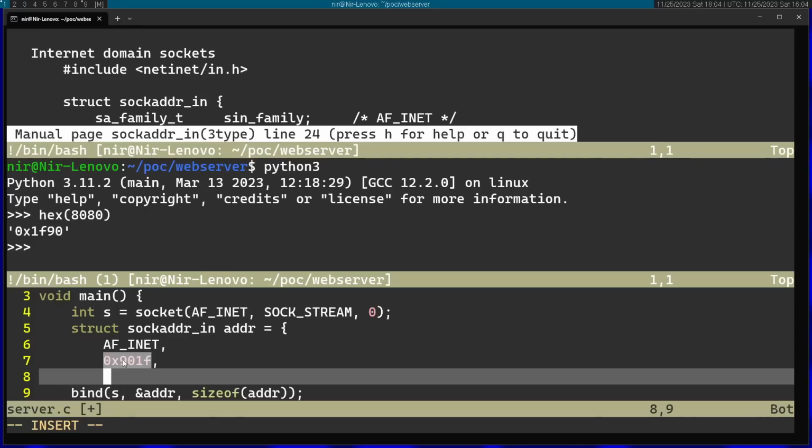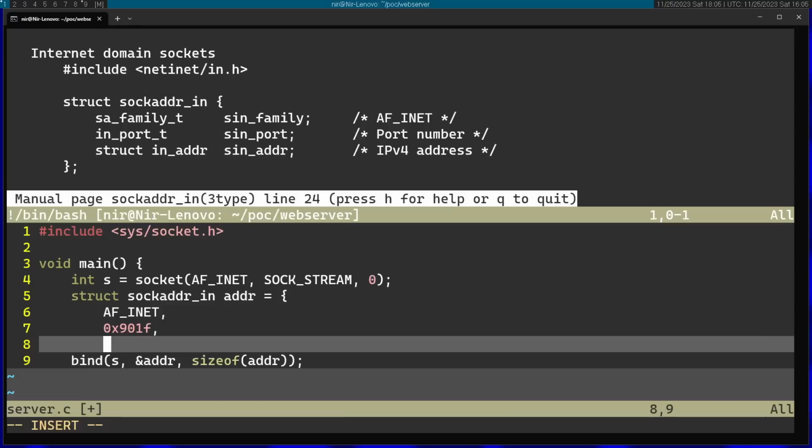This is actually the opposite order, and this is how the port number and the IP address are accepted by the socket API. In the case of the address, I'll just leave this as 0, in which case it'll just bind on all my network interfaces. That's fine with me.